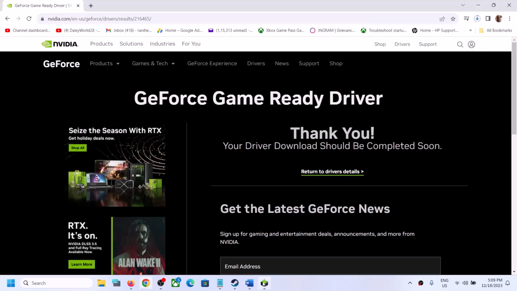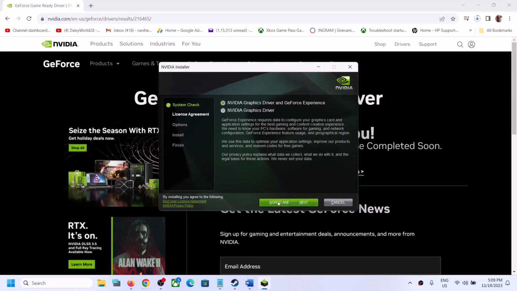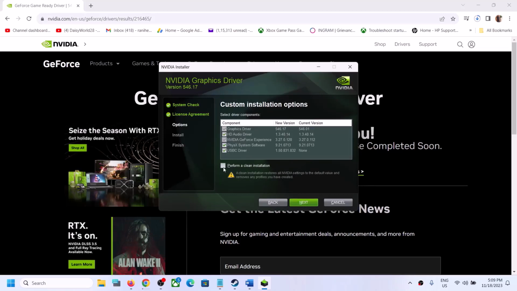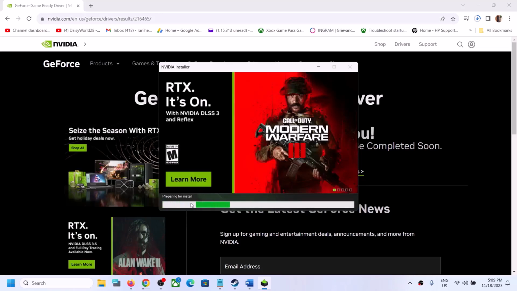Once you run this file, you will see the screen. Click on Agree and Continue, and then put a check on the box which says Custom. Once you select Custom, click on Next, and then put a check on the box which says Perform a clean installation. This is important, so make sure that you put a check on Perform a clean installation and then click on Next. First of all, it will uninstall the previous driver, and then it will do a clean installation of the latest graphic card driver. Once this is done, you can restart your computer. Make sure after this is installed, restart your computer and then launch the game.